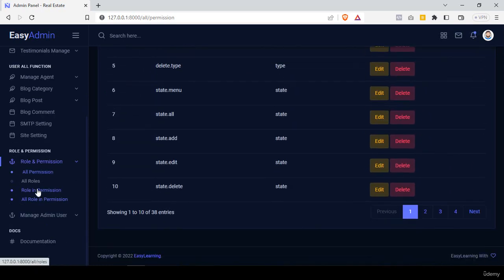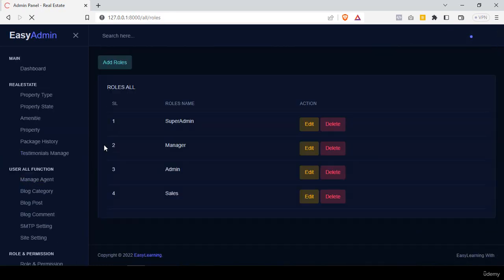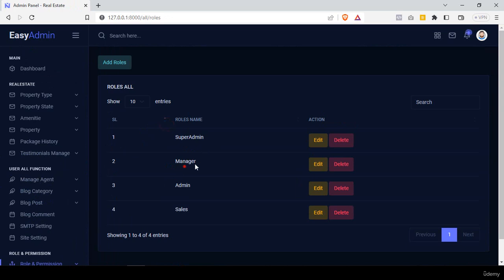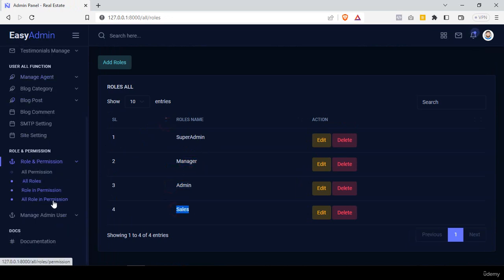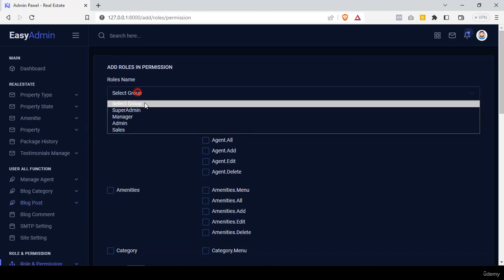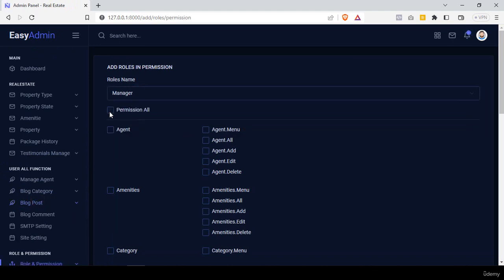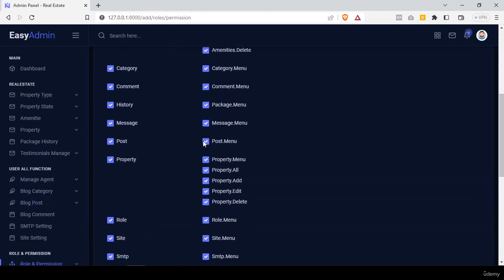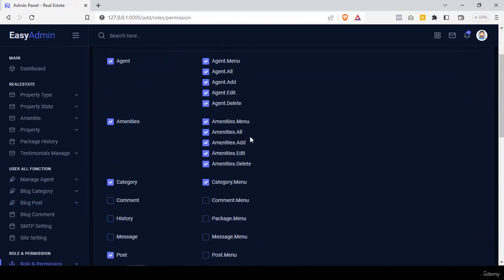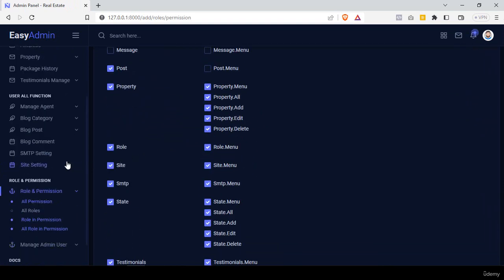So that is all our roles, the different types of roles. There is a super admin, there is a manager, admin, and sales. You can also assign all those roles. Okay, here if you go you can see from here you have to select that role, and for this role you can also assign some specific permissions for this user. Okay, how to do this I will also show you with a live example.